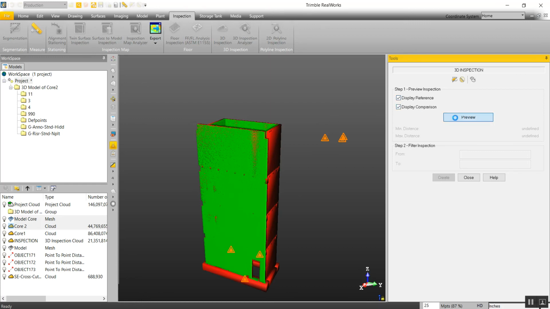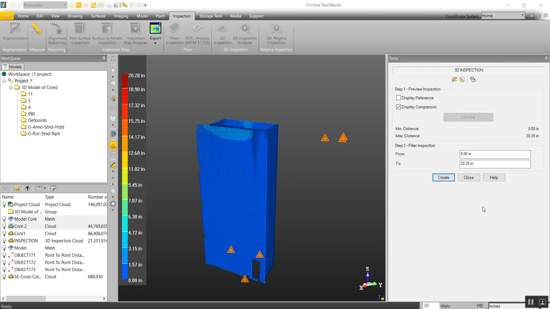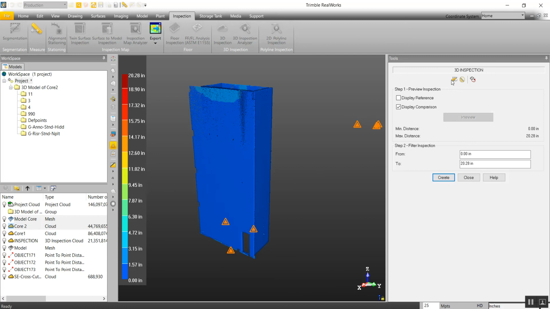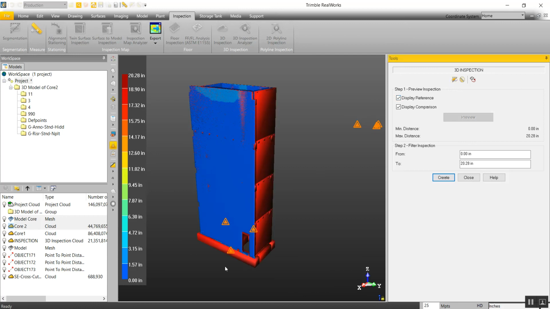And I can hit preview, and if I come back in a couple of minutes, you can see it's going to do a quick analysis on the point cloud and give me a heat map to show me the overall results. So once our analysis is done, you can see how the point cloud is colorized. So a couple of things to begin with. If I turn on the display reference, I have other objects in my inspection that are actually a lot further away from the point cloud.